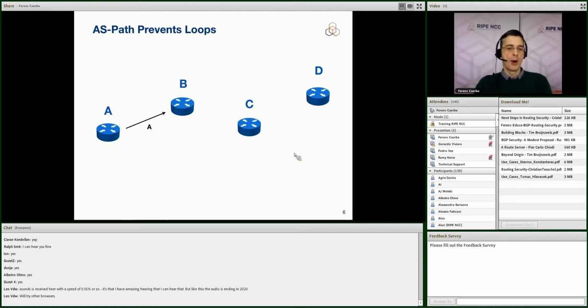And apart from originating this range of addresses, this prefix, it also, together with this prefix, informs the neighbors about the AS path. And you can see the AS path there. It's very simple. It's just A. So basically A is telling B, if you want to send traffic to these IP addresses that I'm announcing to you, then just send your traffic to A.